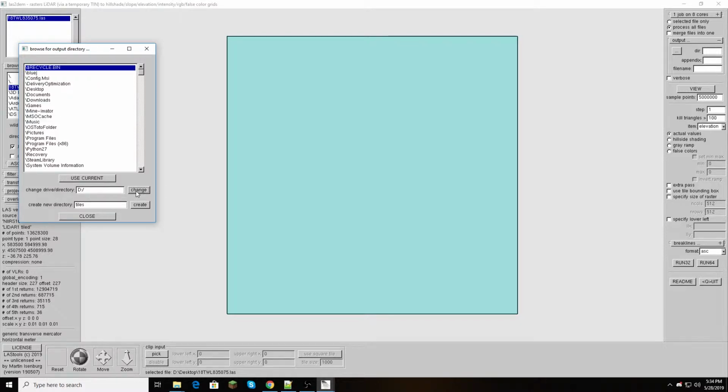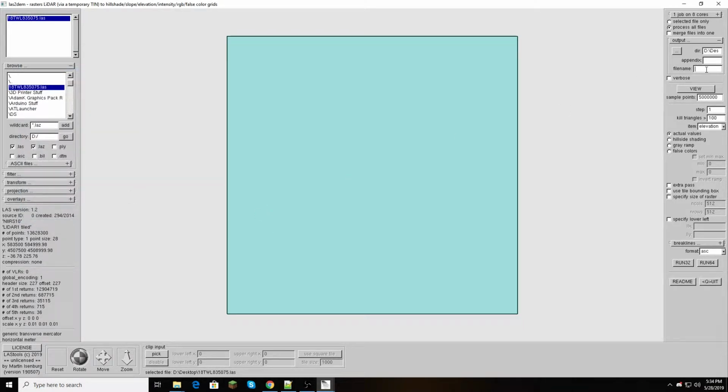Alright, so I'm going to go into my desktop. I'm going to save this into my desktop, and I am just going to use the current. I'm going to make this name Manhattan, and make sure this is set to elevation, and then you want to come down here, make sure format says ASC, and then click run 32 or run 64.